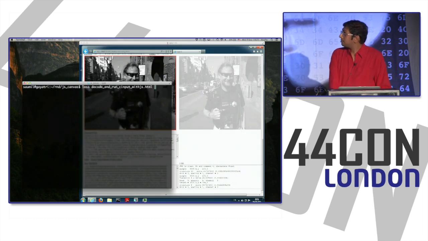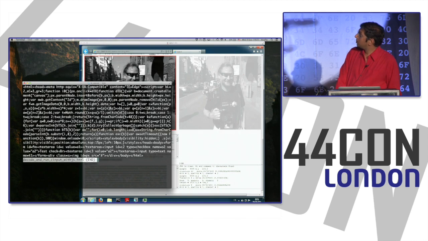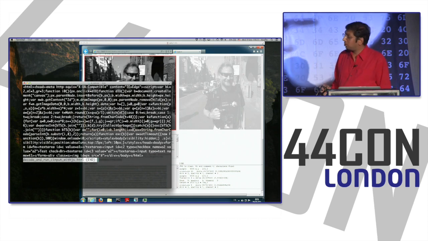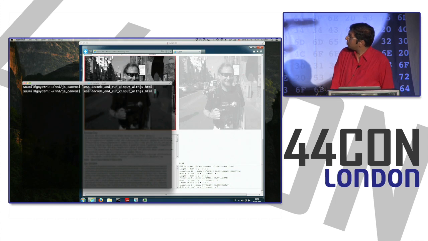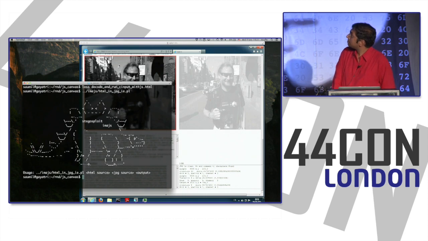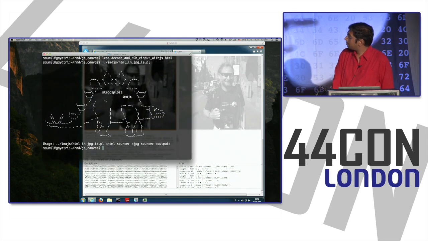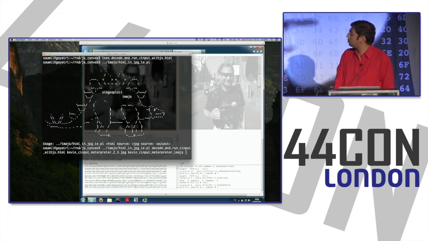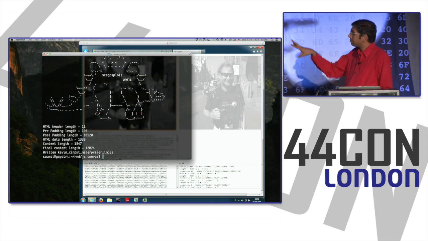So we took Kevin's image. Here is the decoder code. This decoder is going to be combined with Kevin's image to form the polyglot, which will decode itself when loaded in the browser. To do this, we have a tool which is part of the Stegosploit toolkit, called Images. We're going to use this to combine the two together. We'll provide it the decoder source, the JPEG source, and the output, and everything is rolled into the output file.